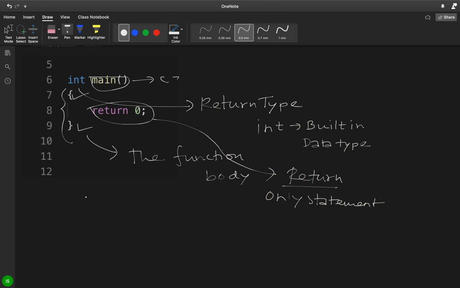Whenever the system calls this function, the return statement defines where this function will end. So we can also count the return statement as the function terminator. In this case, the return type of main is integer and the return value is 0, which is also an integer.